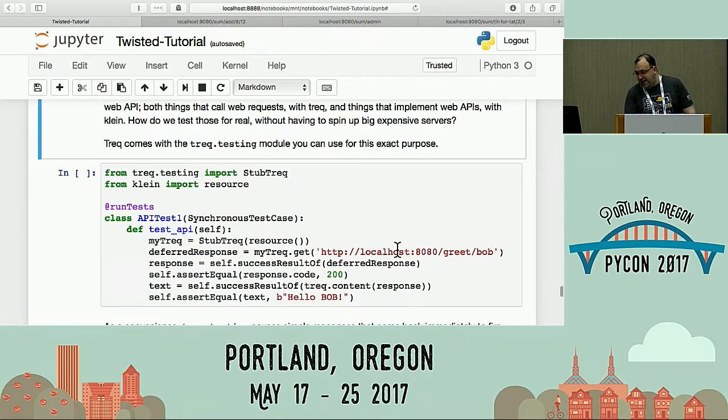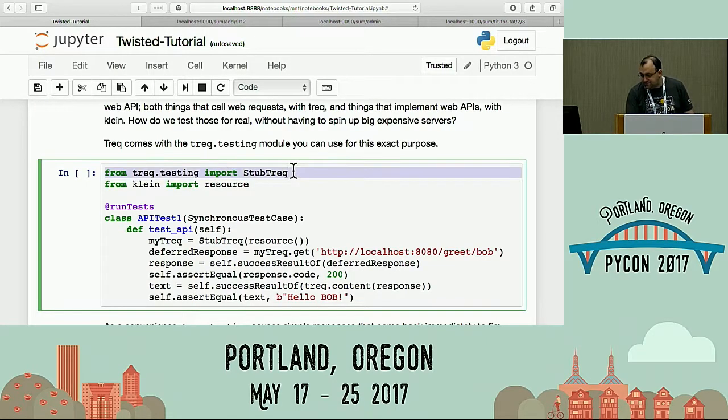So instead of doing that, Treq comes with testing support. And the nice thing about Treq's testing support is that because Twisted has both a web server and a web client, you actually get to smash them together in your process and just use them as is. Treq.testing uses Twisted's real web server. It's speaking actual HTTP. It's using Twisted's real web client. It's actually making requests. But it does not use Twisted's real networking implementation.